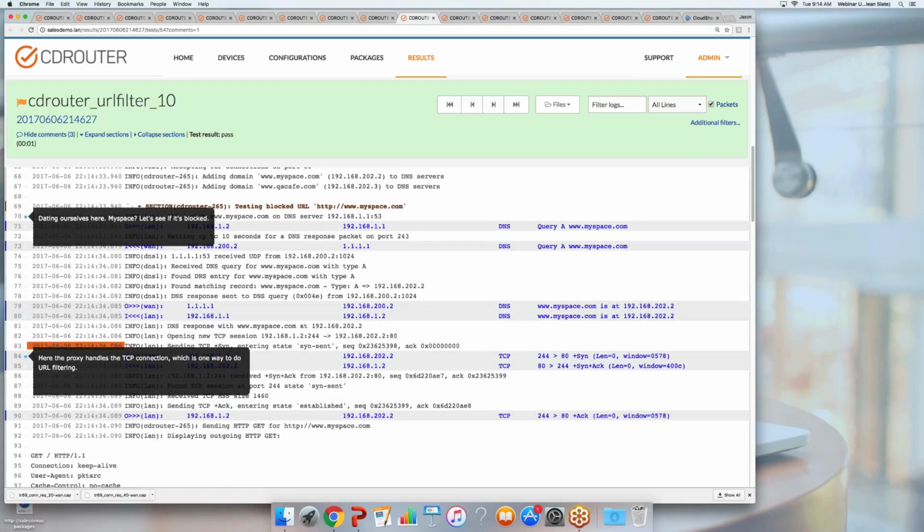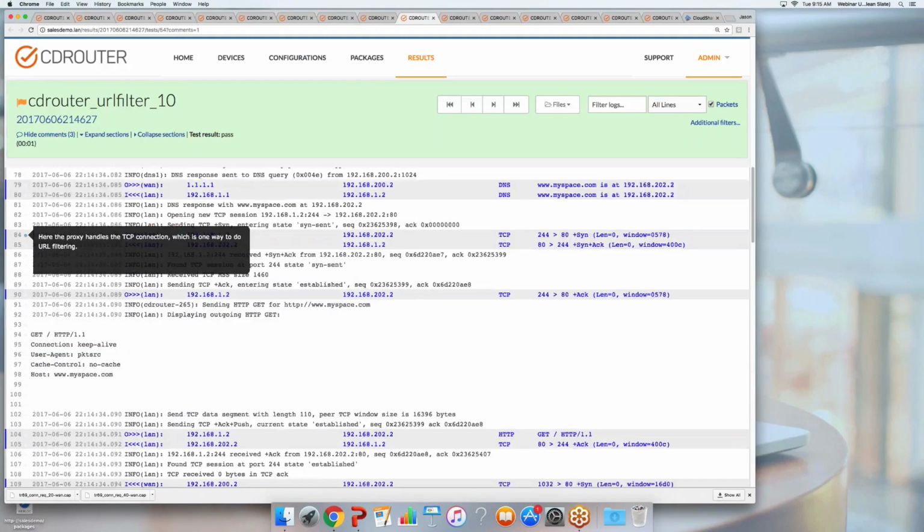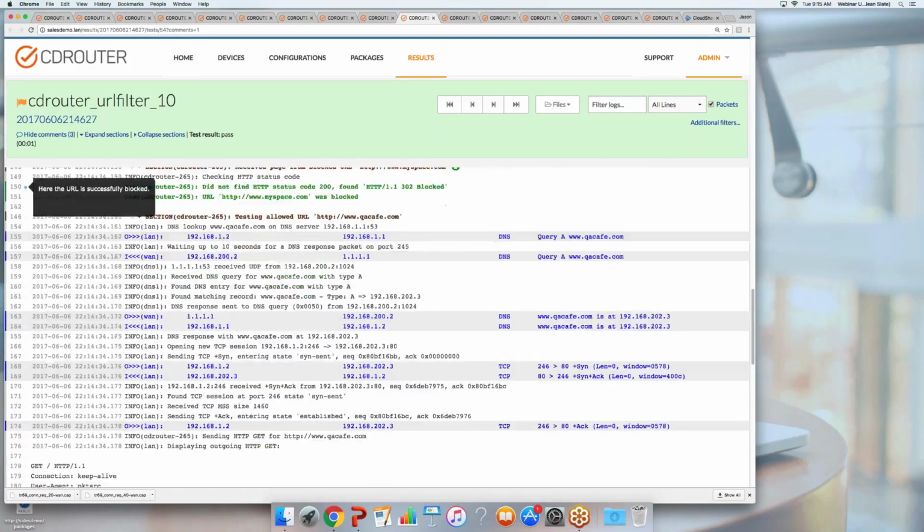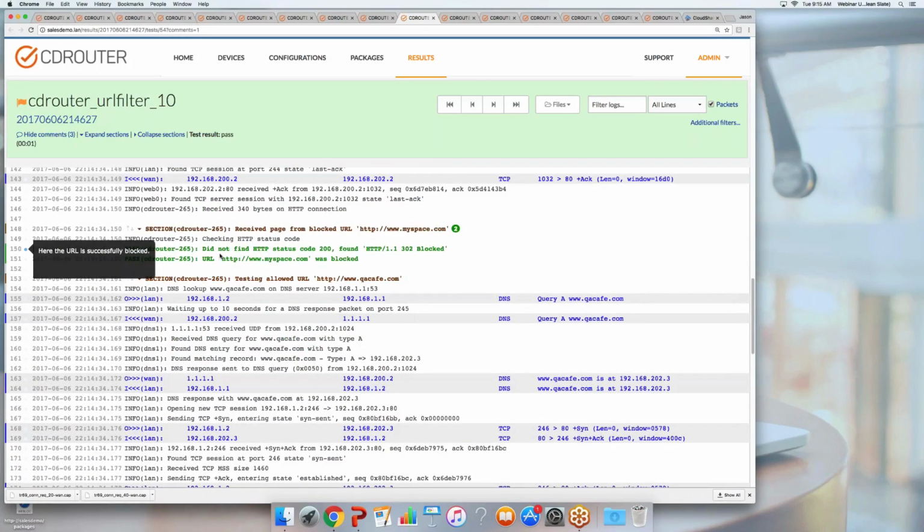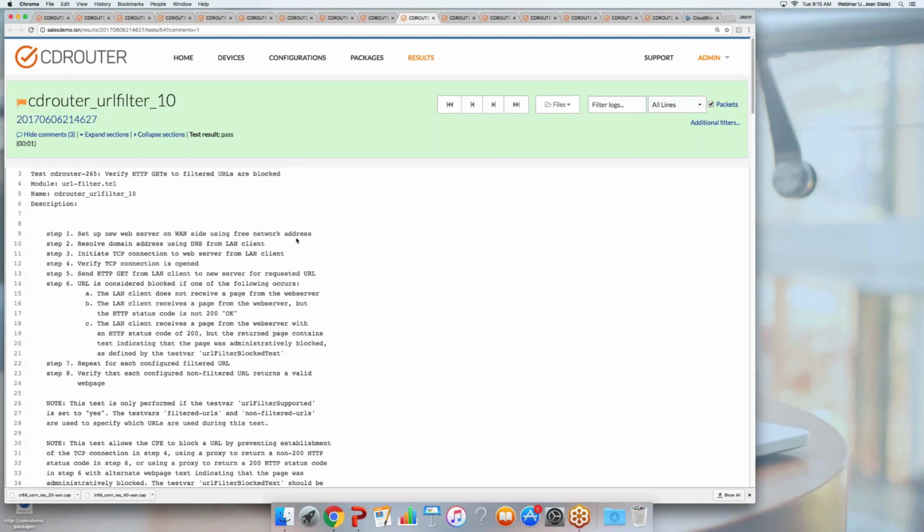so one way to do the URL filtering is to handle it with a proxy, and you can see that it's handled here, and that the URL was successfully blocked. Did not find it. So if this is something that your device implements, you would set up ahead of time the URLs that you want blocked, and then go into the CDRouter config and tell it which ones you expect to be blocked, and it will try those by creating a web server. You can see right here, and then seeing if the device allows that to be accessed from a host on the LAN side.